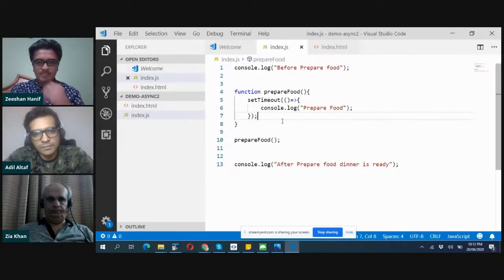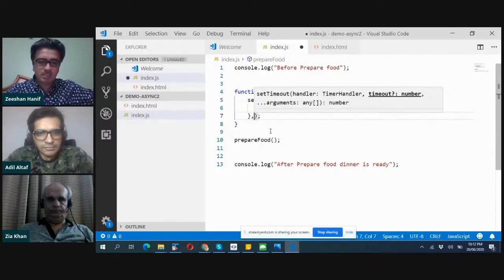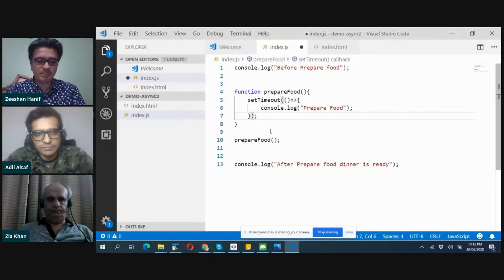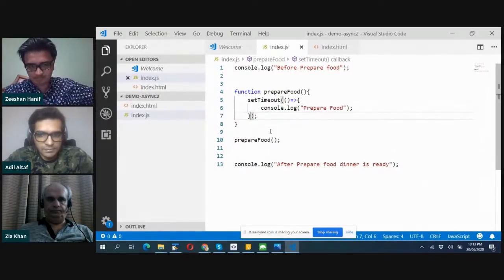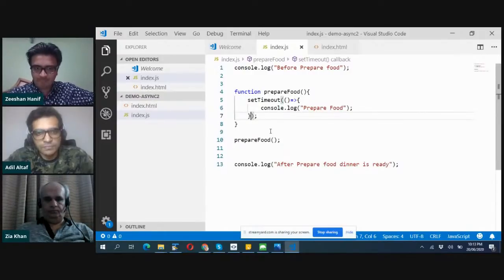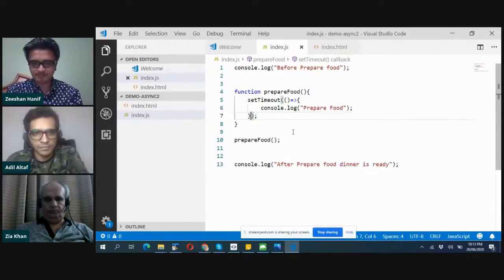Once the prepare food is done, and then it's in setTimeout. setTimeout requires time, or you can do it without the time, so it will just run in the background soon after its execution, but it will change the timeline of the execution of the function. Should I show the result? Of course. Yeah.